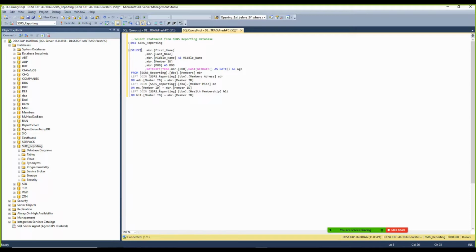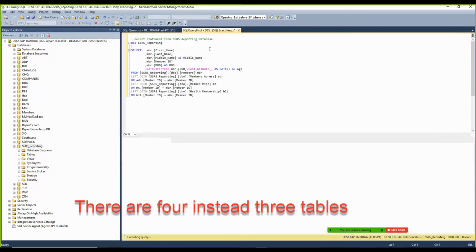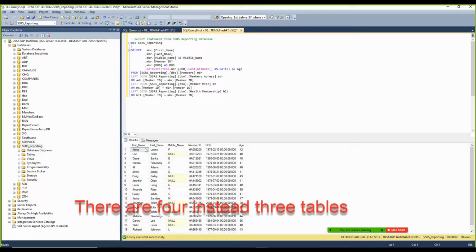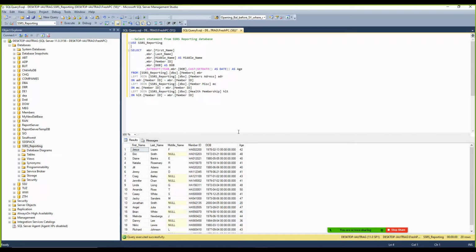I'm doing select statement from one table to three tables joining, right? So I just execute this and it gives me full name, last name, middle name, member ID, DOB, and age. So this is the select statement.